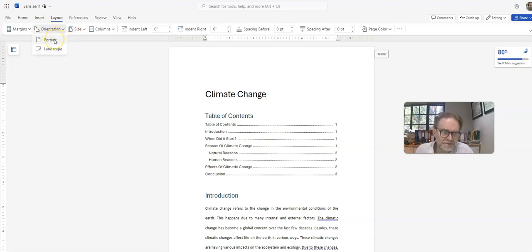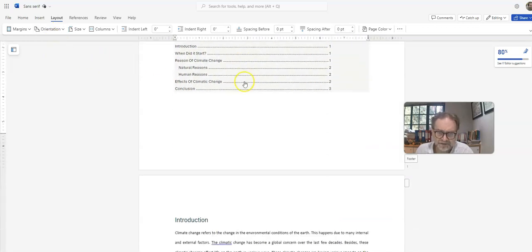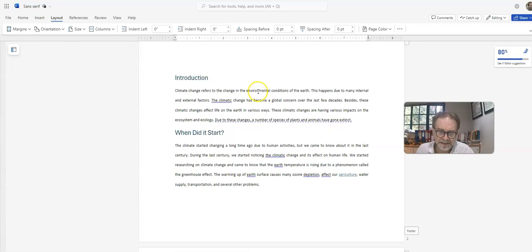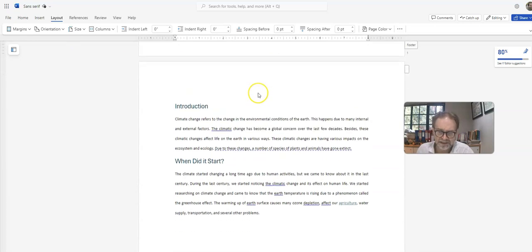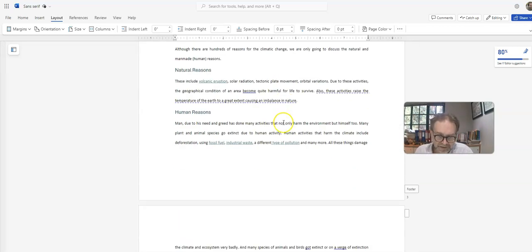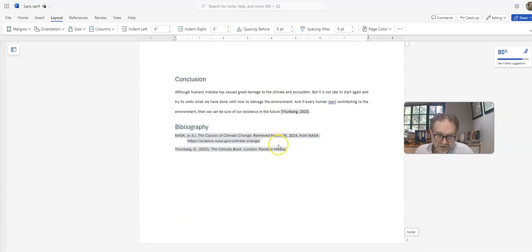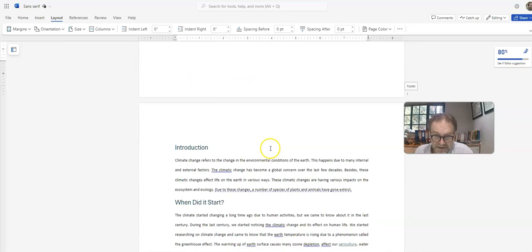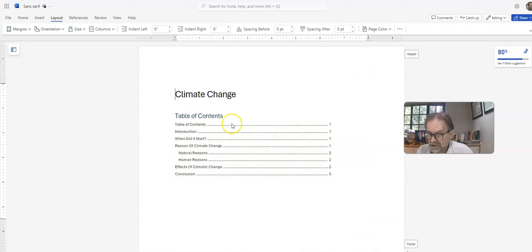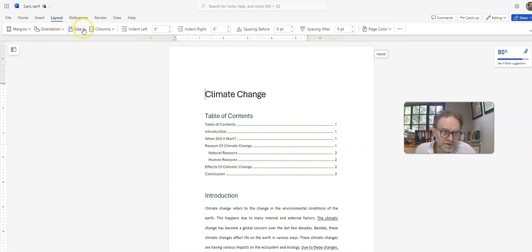Orientation is whether it's portrait, as you can see now, or landscape. If I click on landscape, you can see that the page is now, instead of being in portrait format, landscaped. And you might want that for certain documents, particularly if you're putting together a brochure or something like that. Now I'm just going to put this back in portrait.